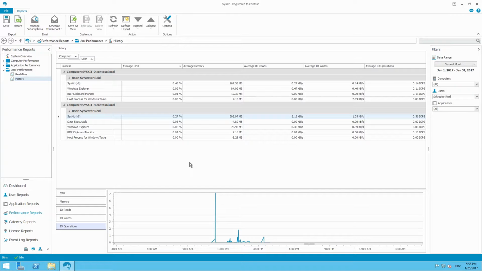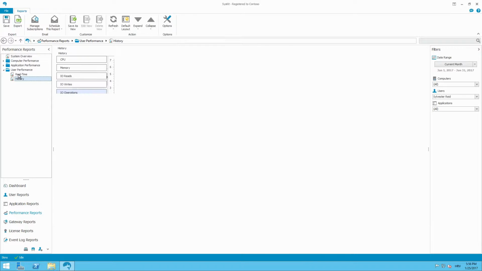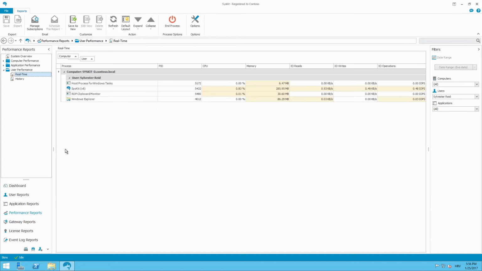Now, what else can you see? We can go to the real-time performance, but that counts only if the user is currently online and in session. And here we can see that Sylvester is currently using 4 processes. We can see how much of the resources those processes are consuming. And if you notice that some of these processes are hogging too much of your resources, you can simply right-click and end the process that is causing you problems. Okay, now this is the end of this short demo.